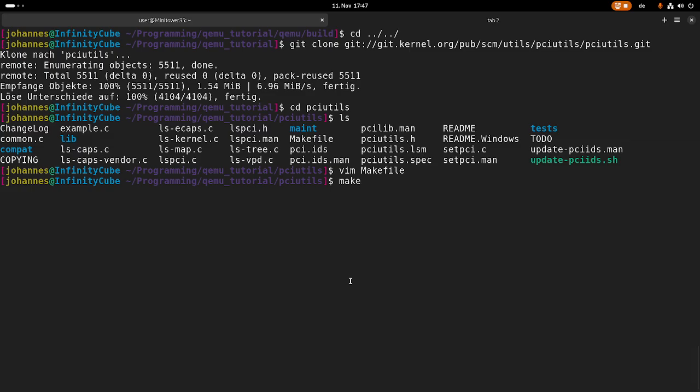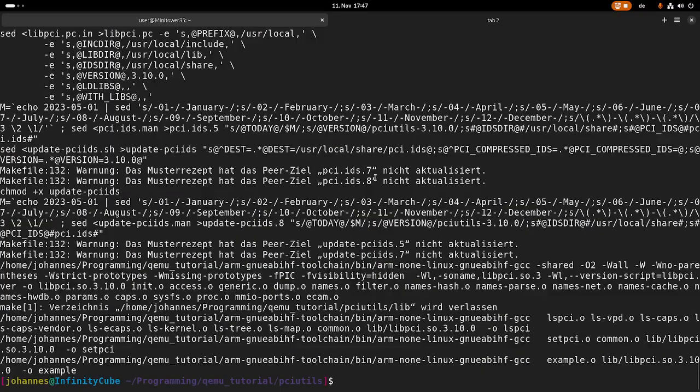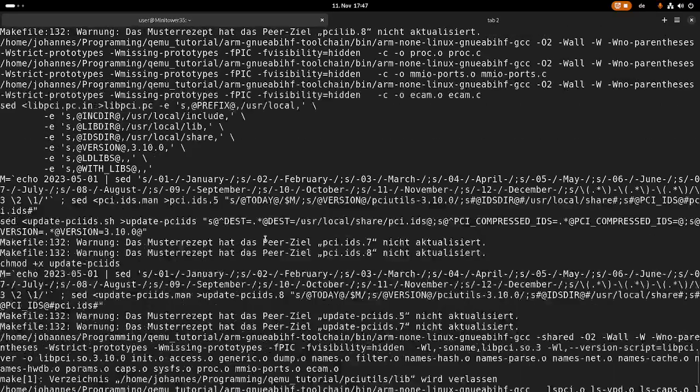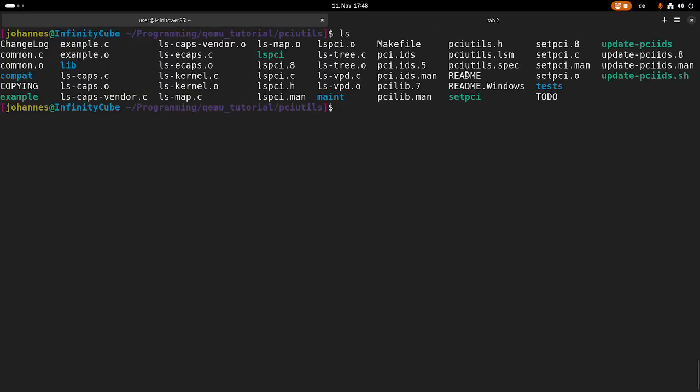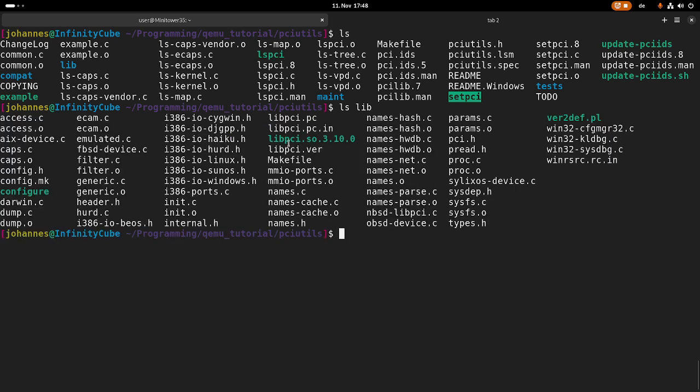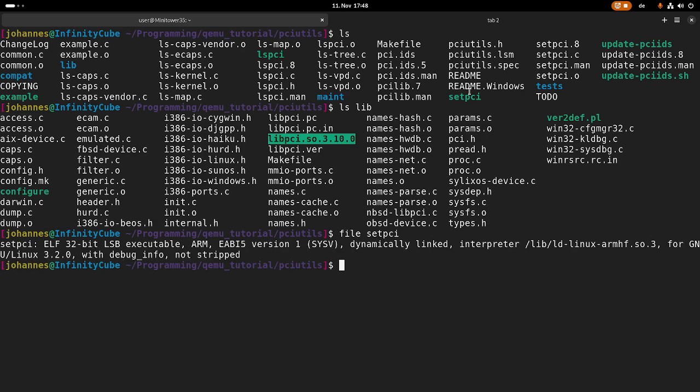Now let's run make and build this, and let's build it with only 4 threads because it's not so much, and so we don't overlook any error messages. But this is looking quite good. Okay, so now we have built setpci, lspci, and in lib we can find our libpci as a shared library. And if we take a look at the file, let's take lspci, we can see it's built as an ARM 32-bit executable. But we have a small problem.